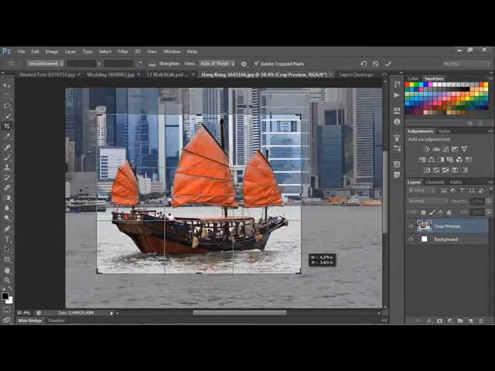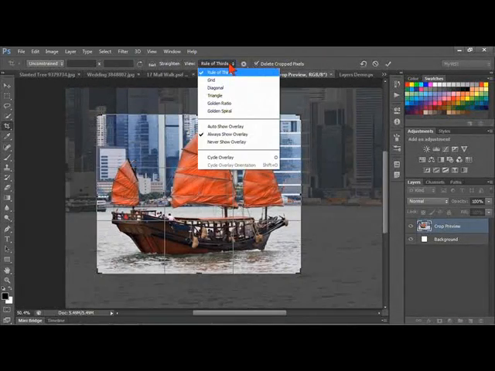What I have right away is this grid that shows up, and the grid is based on a certain view. There's a default here, rule of thirds, so it makes it easy for me to position things and figure out where the center is and how things are lined up. I can even go in and change the grid if that's helpful for the particular image I'm working on.